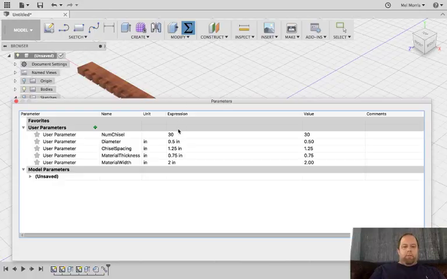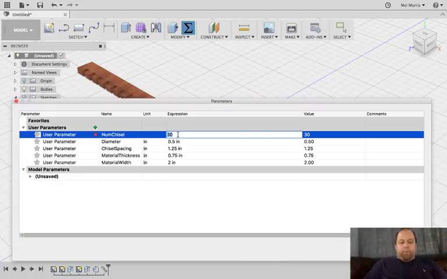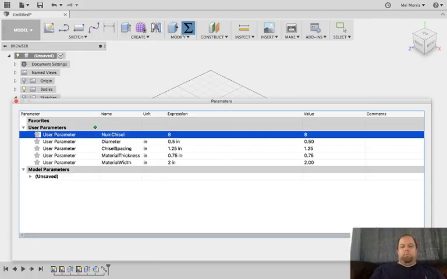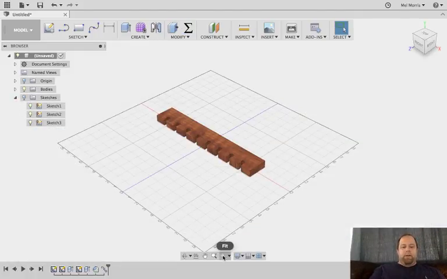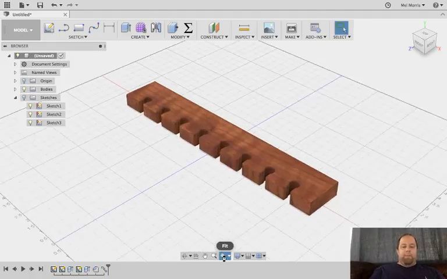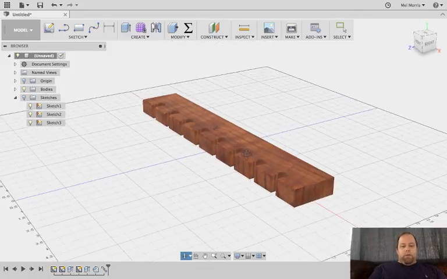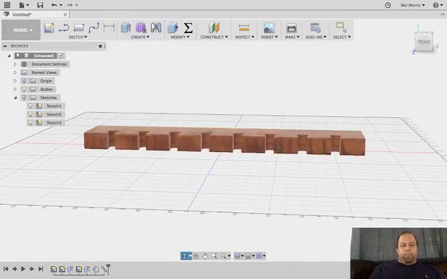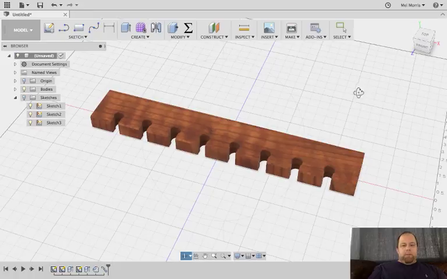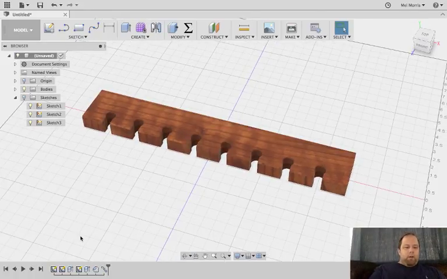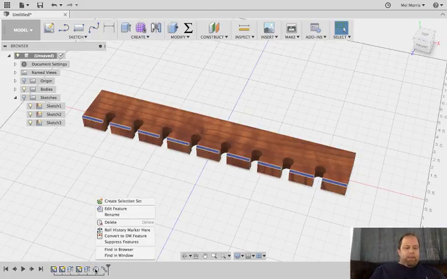We'll go back here, something more realistic for what I own. I'm going to put in 8. I'm just going to shrink that back down. We can go back to fit, which is the magnifying glass with the square in it. Now we can rotate around and see what we've done. Now I want to go back here and delete this chamfer.